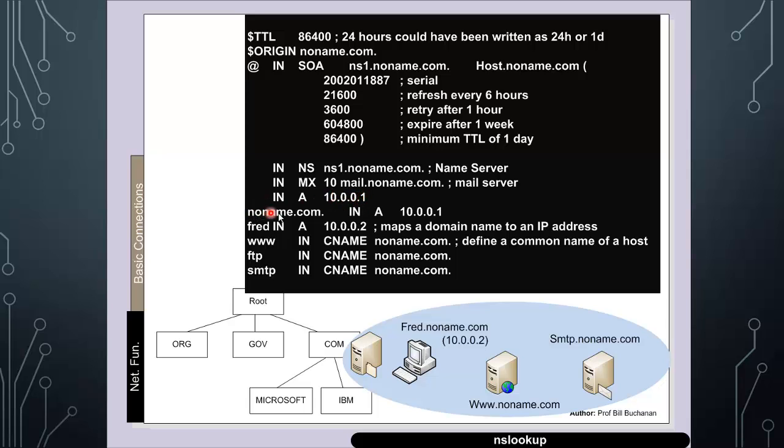In this case, this domain here has this IP address, and then from within there we can actually define each of the hosts that map onto that domain. So in this case, Fred, this machine here, is mapping onto 10.0.0.2, and so on. Okay, so this is an important record that a company will have, and we'll look in more detail at what that record entails.